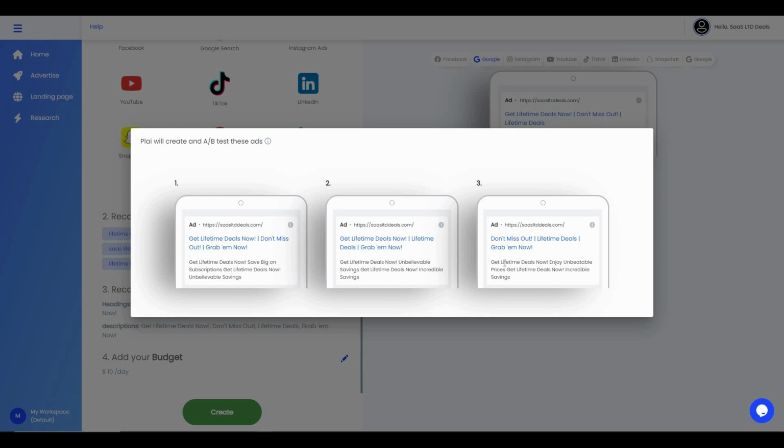As you can see, all of them will have different headlines and different descriptions, and the best part is Plai will run A/B test on these variations, and from that A/B testing, the type of variation that is producing the best results will be shown more on the platform that you choose. And I think this has to be one of the best features of Plai.